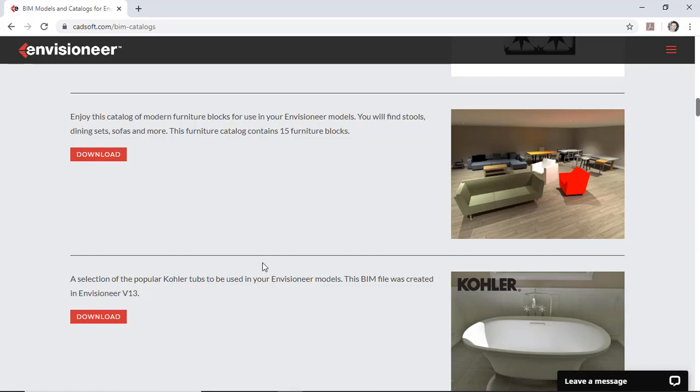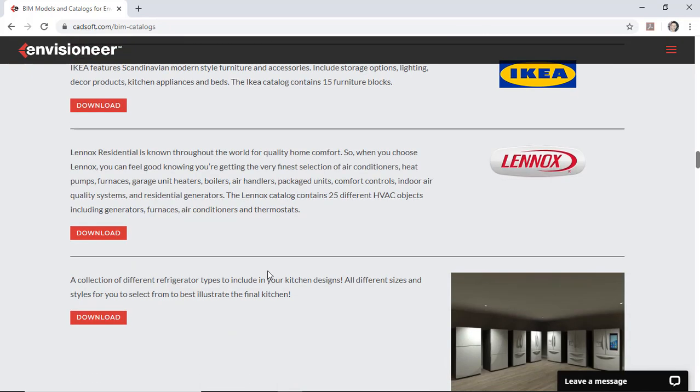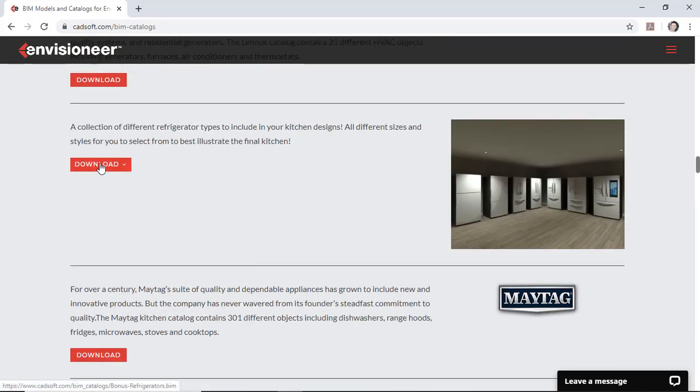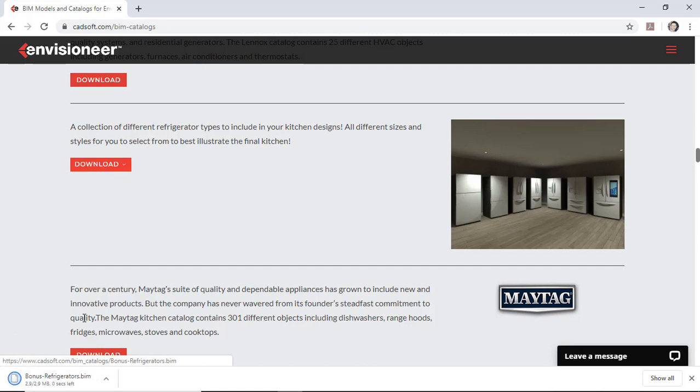And then all you have to simply do is select the download button, and you'll be able to download that specific file. And it will always save to your downloads folder, and you'll be able to then import that using the import BIM file that we just mentioned.